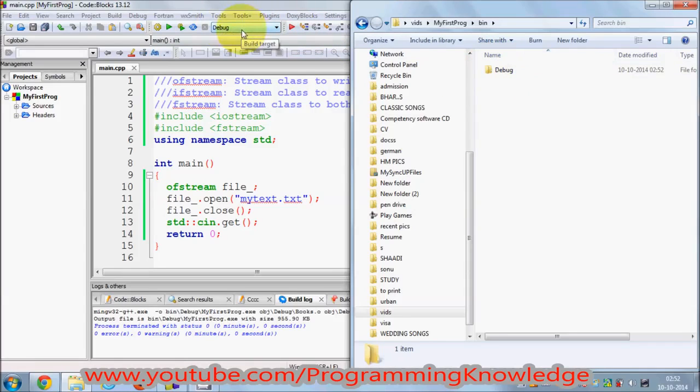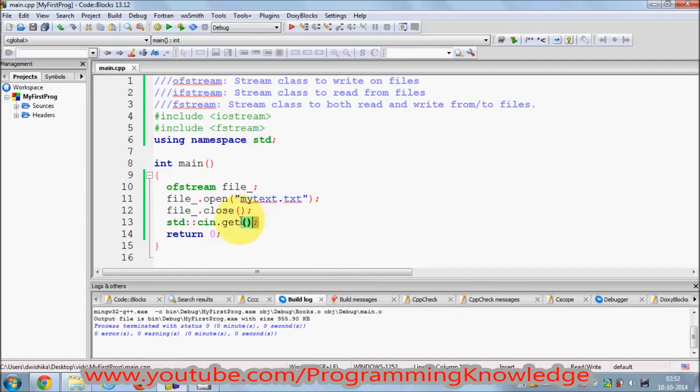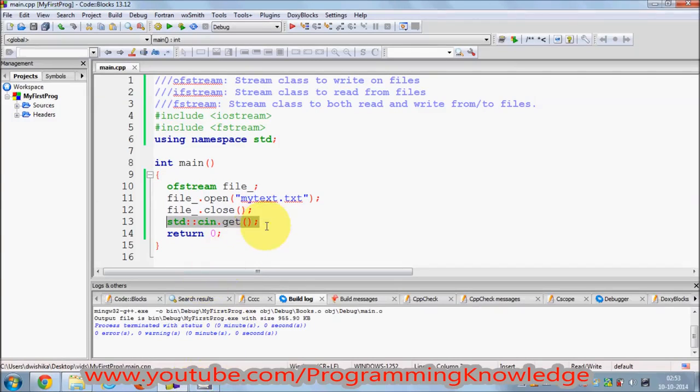So I'm in debug mode, so this will be the folder where my executable file resides, and this is my executable file. Watch carefully what happens when I run this program from here. And I have used std::cin.get to pause the screen, otherwise the screen will disappear as soon as it goes out of scope. So I have included this intentionally to pause the screen.